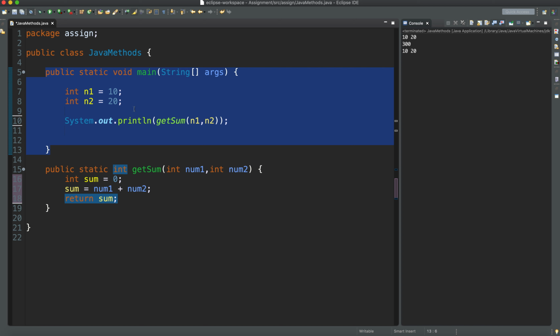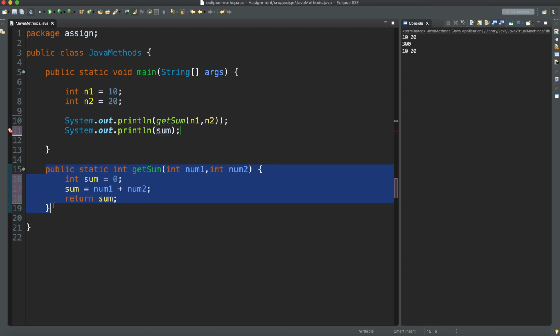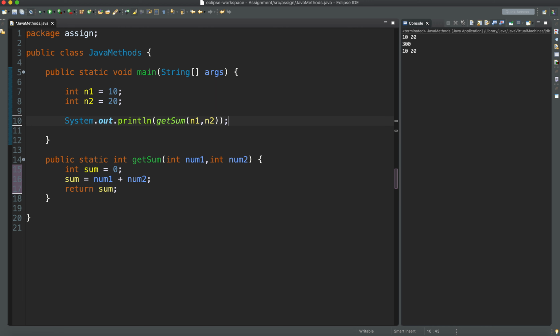So if I use sum here, let's say for example I print the sum. Okay, sorry, it's underlined because sum is not declared in the main where sum is being used. Sum is only declared in this method. So in other words, sum is a local variable, just like num1. So if I display num1 here, it's underlined because it's not found, it's not in the main, it is only in this method. So that's what we call a local variable.